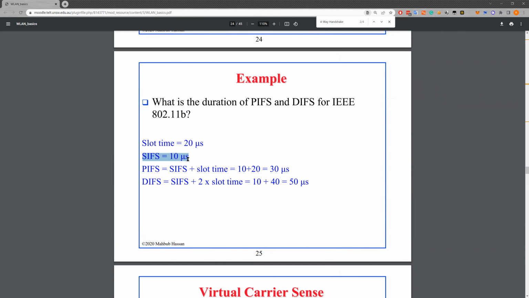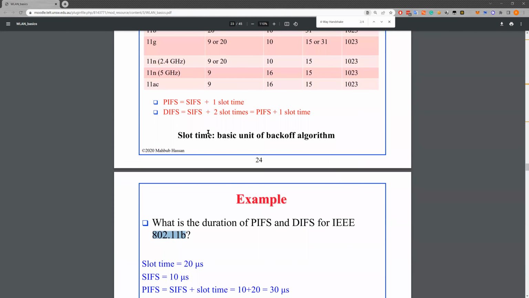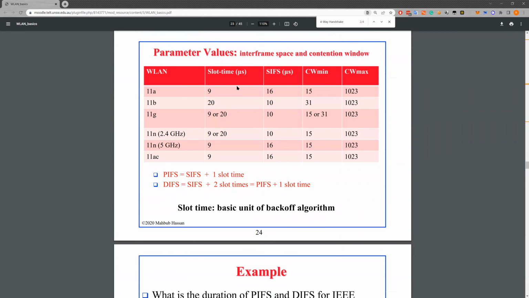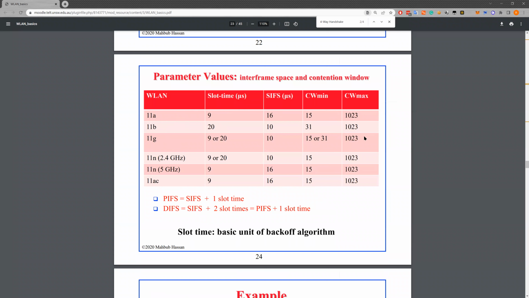Probably we will ask you what the SIFS is for different versions of the 802.11 protocol, but you can get the answer here. For example, if I ask you what the SIFS is for 11g, you can check this table and figure out the answer. You can also figure out the value for DIFS and PIFS by using this equation. So probably you need to mark this table, as it may be useful for the calculation. Page 24.